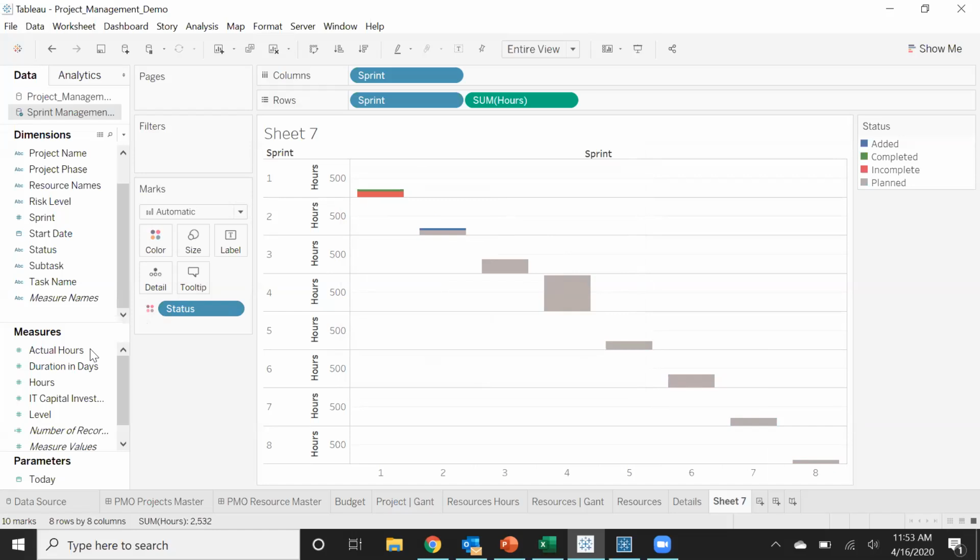So I might actually want to take a look at the difference between hours and actual hours. I know in my data set that only rows that have work completed have a value in the actual hours field. So if I were to try to drag actual hours onto this view, then I would lose data for all of my future sprints.